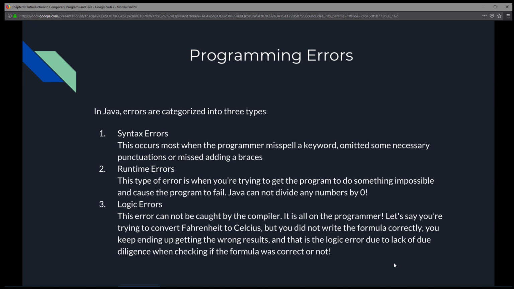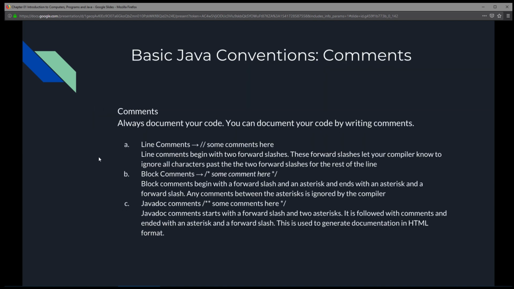So that's why we will review the 3 types of errors in Java. Now the first one is known as the syntax error. Now what is a syntax error? Well, like the name says, it's the way you write certain things. So by definition, this type of error occurs most when the programmer misspells a keyword, omits some necessary punctuation, or forgets to add a brace. So that's the syntax error. For example, earlier we saw the keyword int, right?